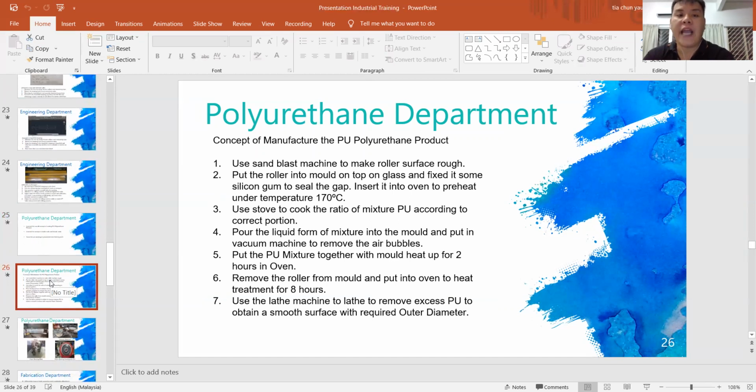Okay, now I'm going to explain the concept of manufacturing PU product. First of all, we need to use sandblasting to make our roller surface rough. After that, we will put the roller into the mold on top of glass, fix it with a silicone gun to seal the extra gap, and the silicone will also hold it firmly on the glass. After that, we will put it into the oven to preheat at a temperature of 170 Celsius.